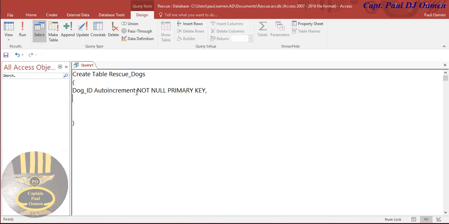Now, let's give this dog a name. So we're going to call it dog underscore name. And that is going to be varchar. So let's give it about 20 characters, enter a comma. What else do we want of this dog? I'm going to state the breed of this dog. So that's going to be varchar as well. So let's make that about 20 also.